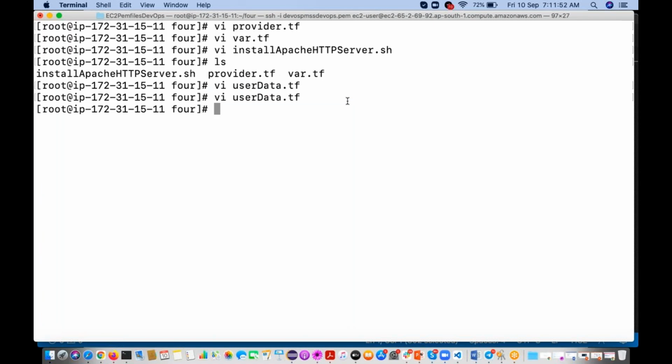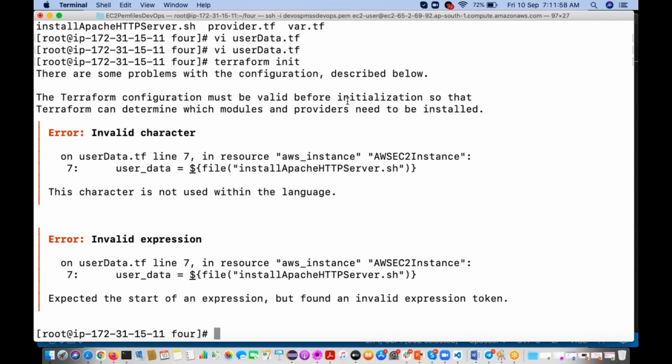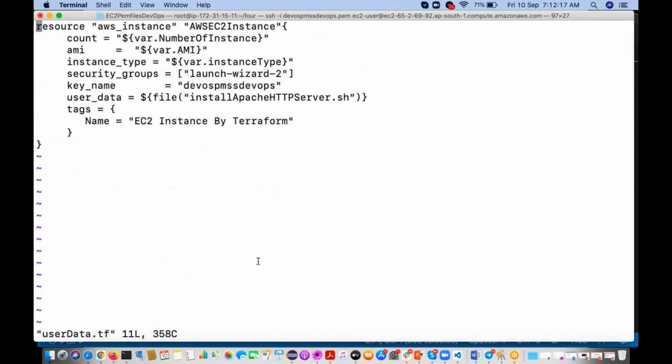Now you can run it. Terraform init. It is giving line number 7: this character is not used within this language, part of expression. Okay. See, observe here.